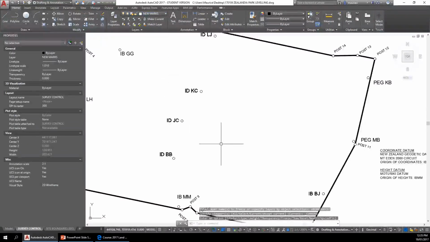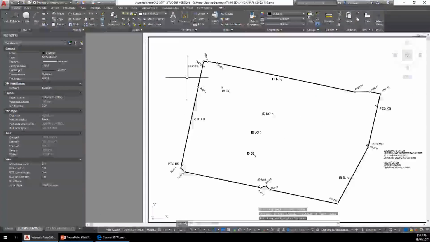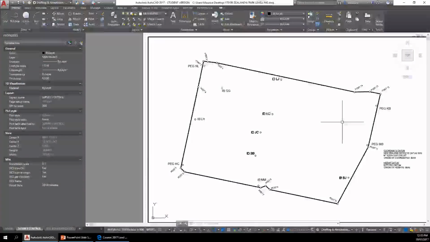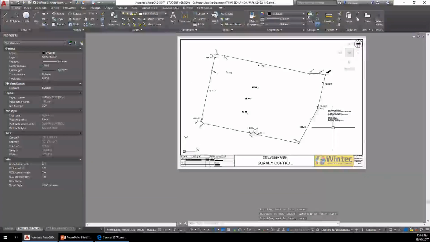Okay, and you can see there now that we've got a plan that's pretty much got all our marks on it, like so, got all the marks there, and really we just need to add some of our details to that, and we're pretty good to go.